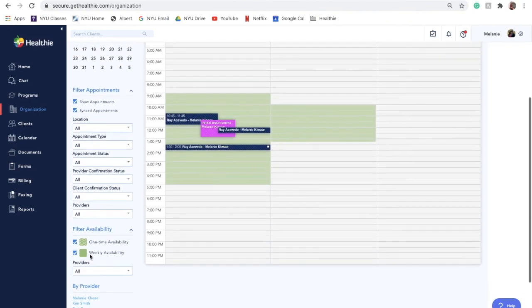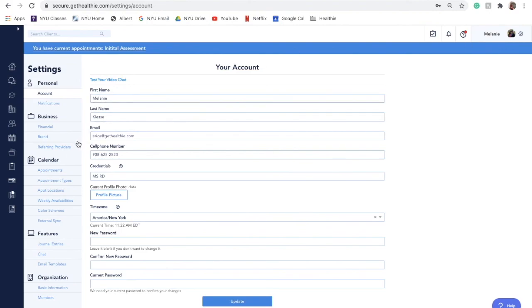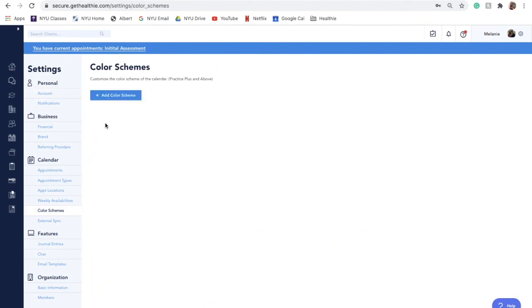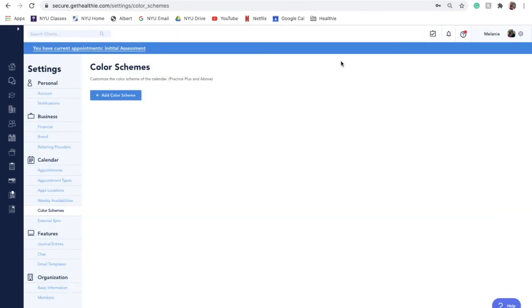Healthie's calendar can be customized by colors across the organization. If an administrator account changes color codes, it will be applied to the entire organization. If a license without administrator permissions makes changes to the calendar colors, it will apply just to that provider's account.